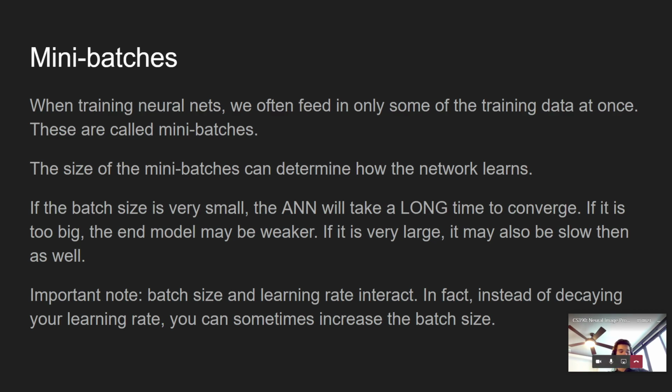Reinforcement learning, it's sometimes done that way, where it just has to be one at a time, but that's a story for another time.